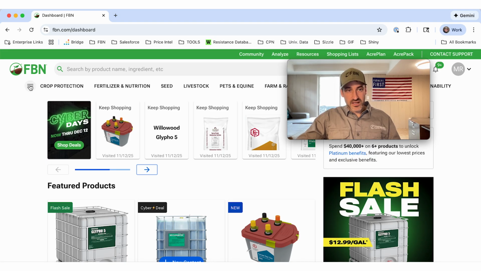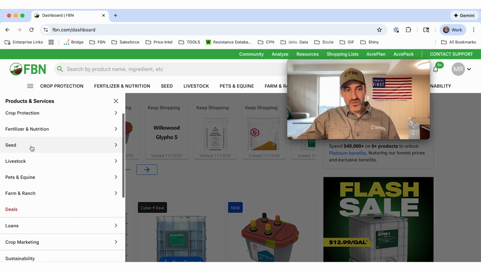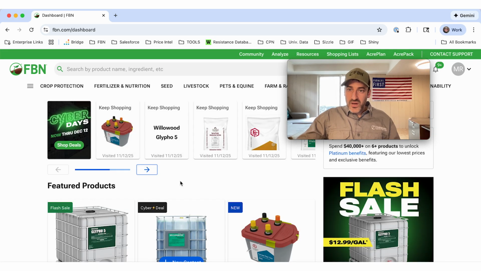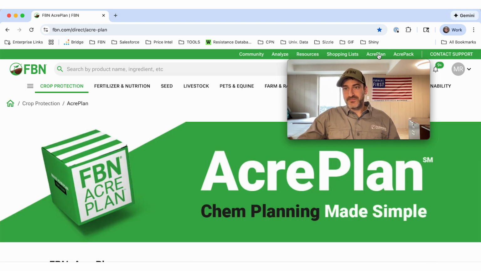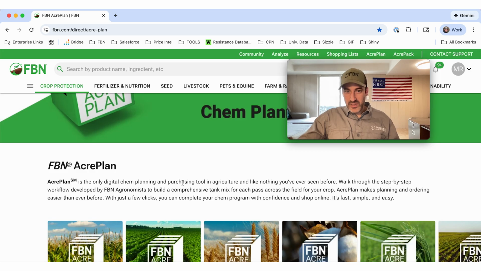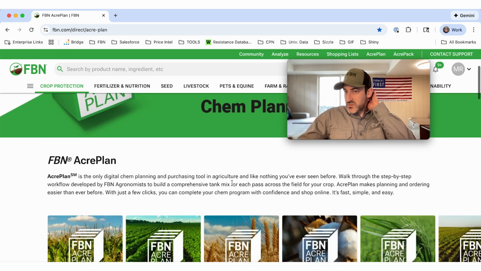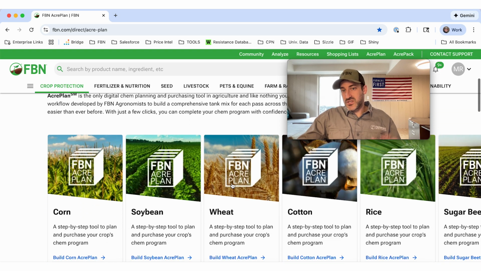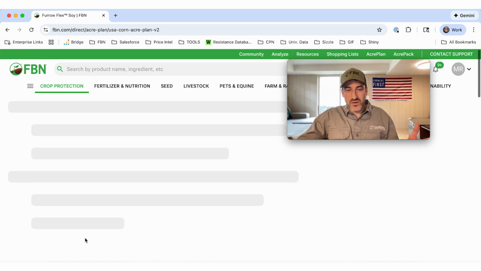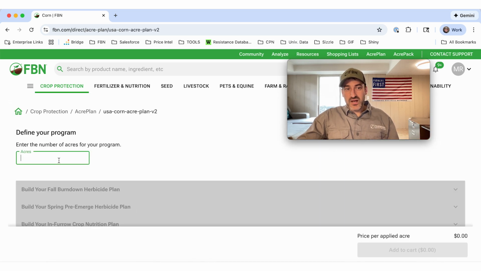You can find AcrePlan on the homepage. Looking at this main menu here, you can scroll down and find AcrePlan, or my preferred way of navigating, if you find the green bar up at the top, it'll always be there as well, AcrePlan. So AcrePlan, the only digital chem planning and purchasing tool. It's broken out based on crop, so start by selecting what crop you're going to be growing, let's say corn, and then you enter how many acres you've got.